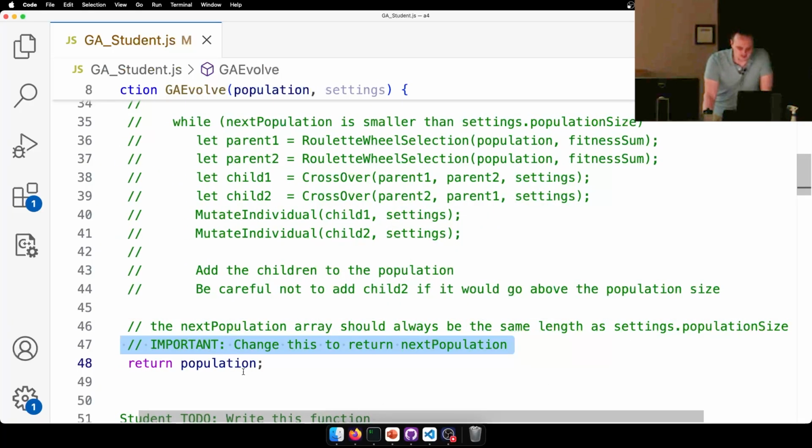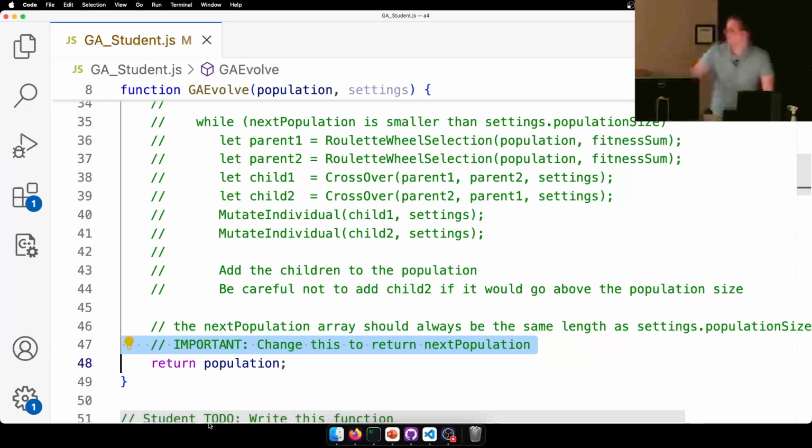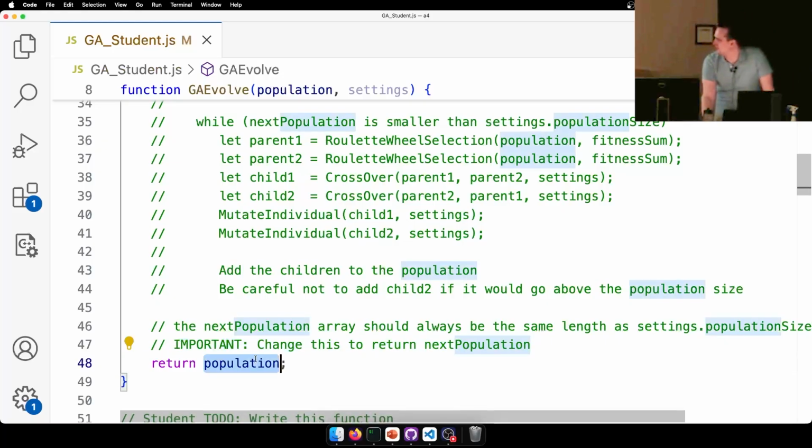And yeah, right now, in order to make the blank template code that I give you work, I return the previous population. So if you run it, you're just going to see flatness in the graph, because all it's doing is passing in the previous population and returning the previous population. So make sure you change that to next population for your code.